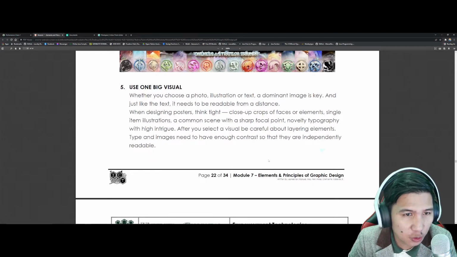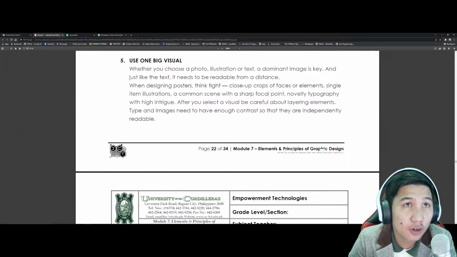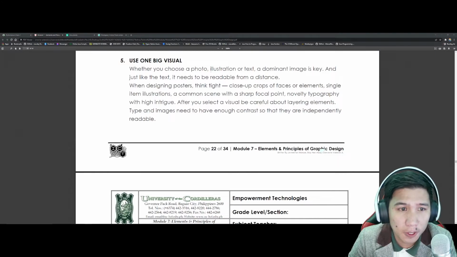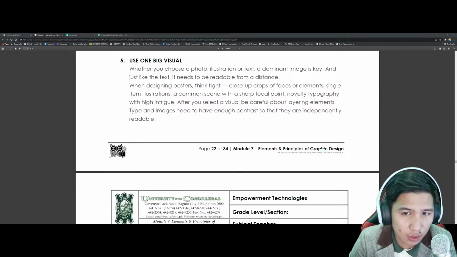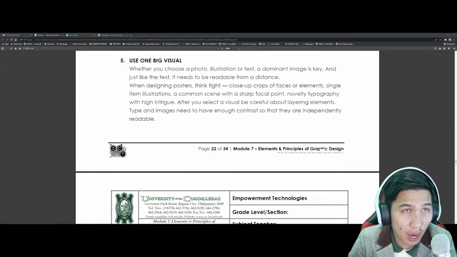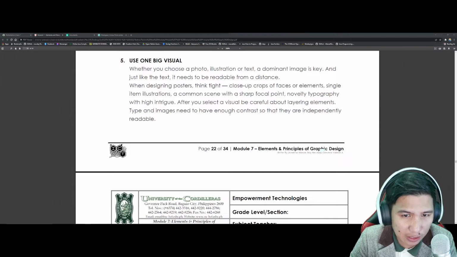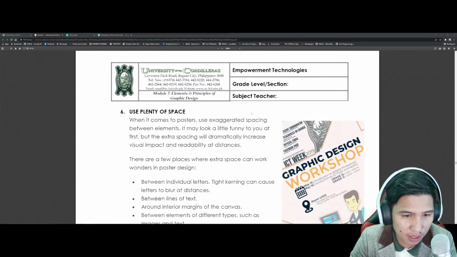Number 5, use one big visual. Whether you choose a photo, illustration, or text, a dominant image is the key. And just like the text, it needs to be readable from a distance as well. So when designing posters, think tight, close-up crops of faces or elements, single item illustrations, a common scene with a sharp focal point, novelty typography with high intrigue. After you select those visuals, be careful about layering those elements. Type and images need to have enough contrast so that they are independently readable.